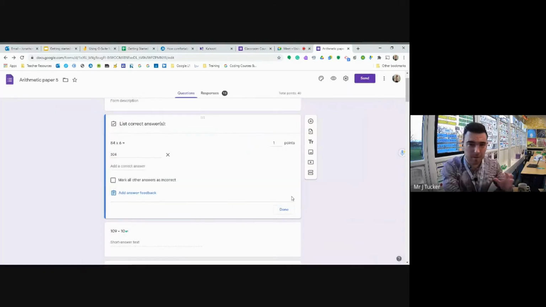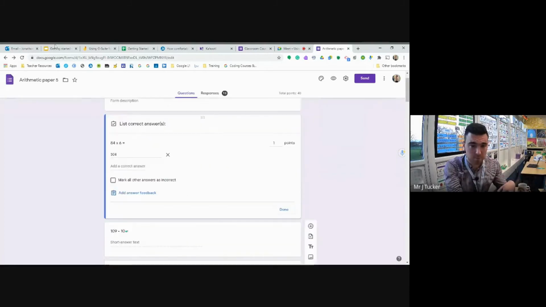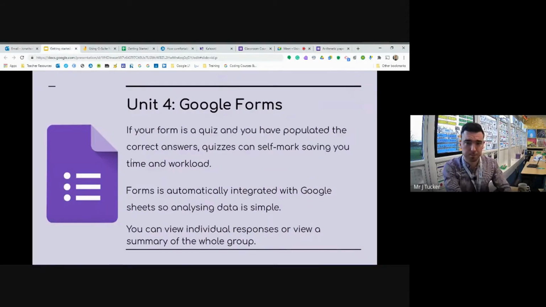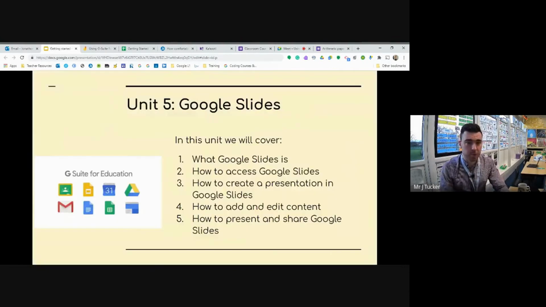So I think Google Forms is such a brilliant way to assess pupil learning. You can even post diagrams to show your working out, all of those things to give the children the input that they can constantly refer back to. All right. So again, there's a skills check on Google Forms. So if you wanted to go back and have a little look at it, you could always do that as well.